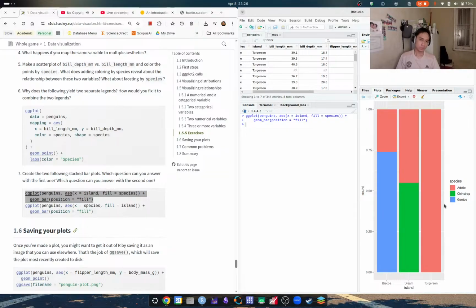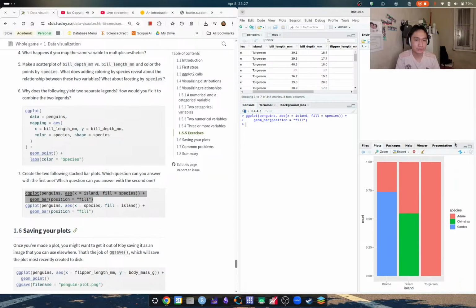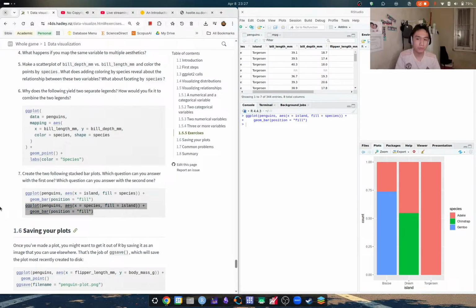Okay. So if we do this, it basically creates a proportion for each island. It means that, for example, on the island Torgersen, all the penguins there are Adelie, and Chinstrap and Gentoo are not on Torgersen Island. So, make a question yourself.